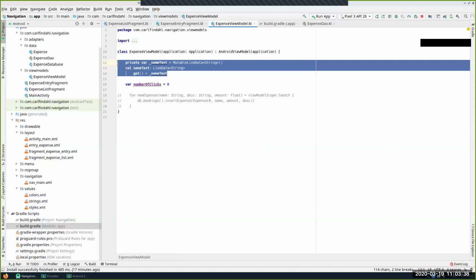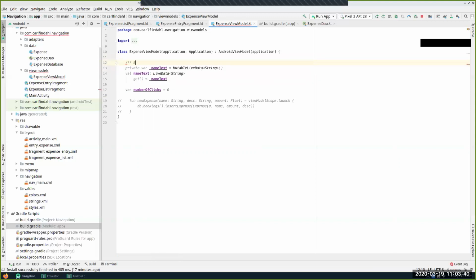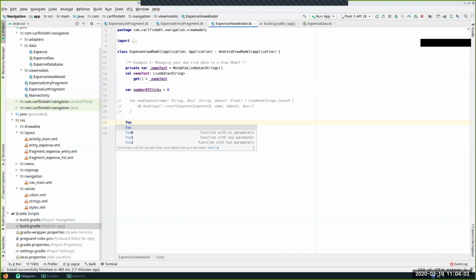So if you're going to manage your own live data in the view model, you need to have a private variable that holds the actual value, and then a public one that references this one through a getter. But we also want to be able to update this value through our UI, but not directly. So in this case, I'm going to write a function to set the name. I'm going to call it new name. It's going to be an optional string, just in case the text field is empty.